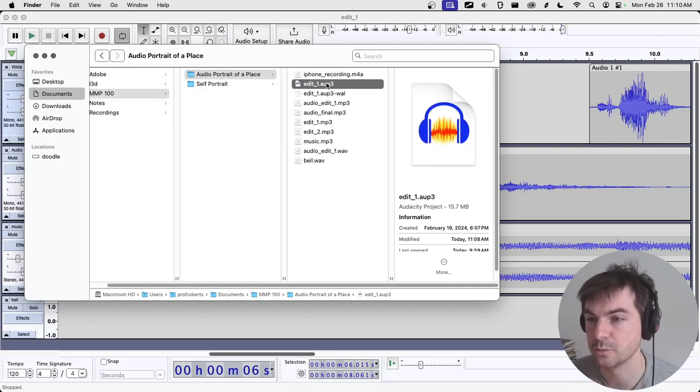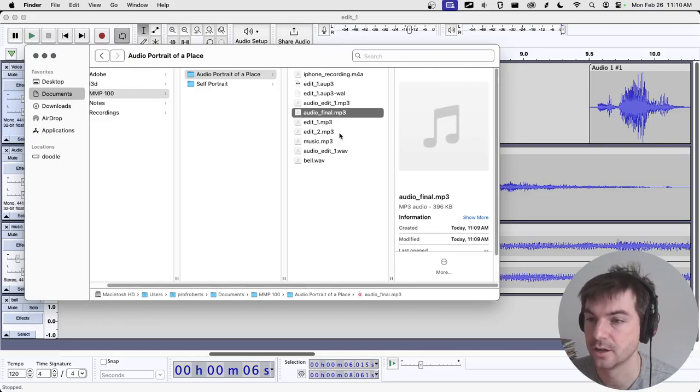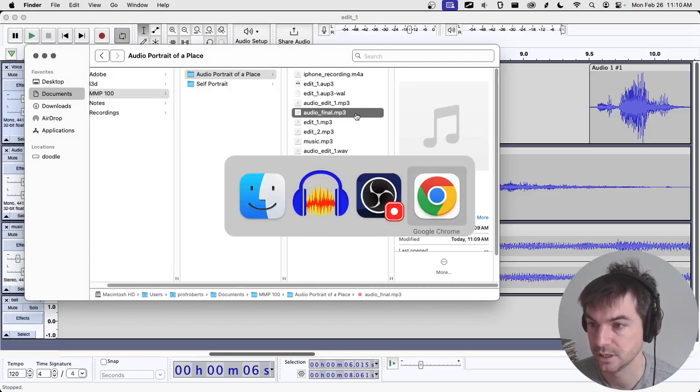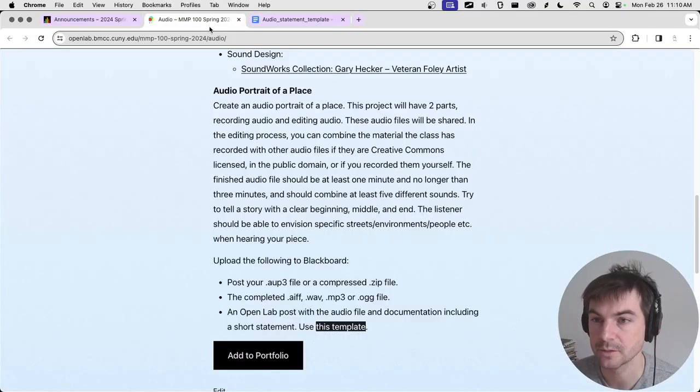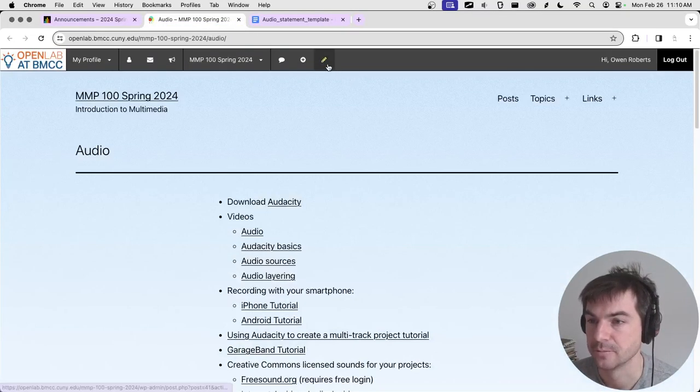So this AUP3 file, that's the Audacity file, that's going to go on Blackboard. The MP3 file, the audio final, that's going to go on the Open Lab. So let's go back over to the browser. I'm going to go to the Open Lab, and I'm just going to create a new post by clicking on the plus button here.